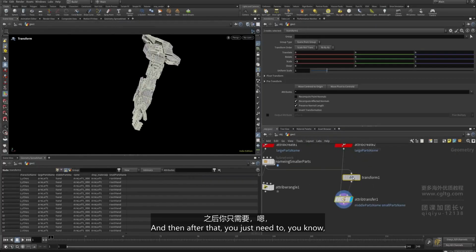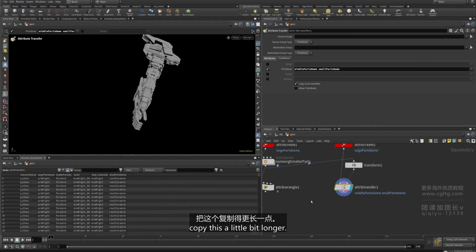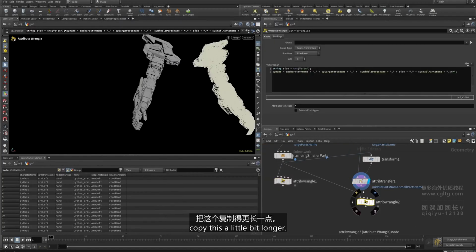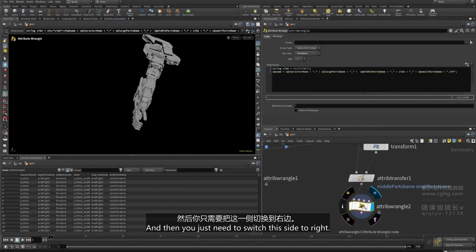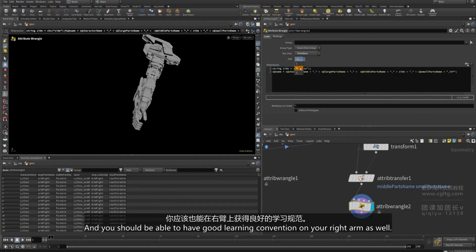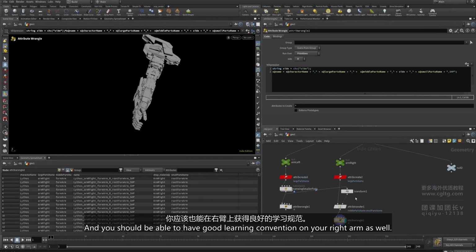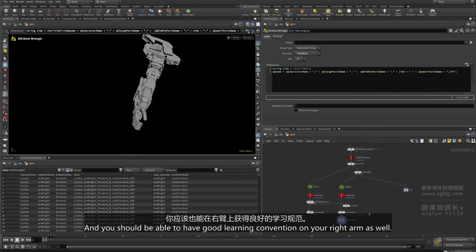And then, after that, you just need to copy this attribute wrangler. And then you just need to switch this side to right. And you should be able to have good naming convention on the right as well.